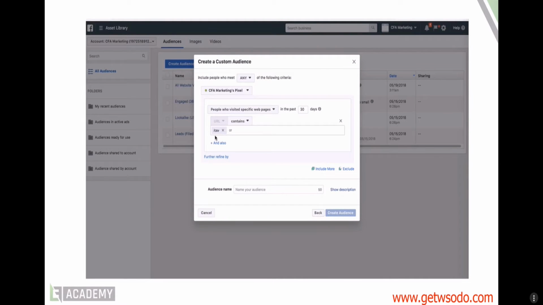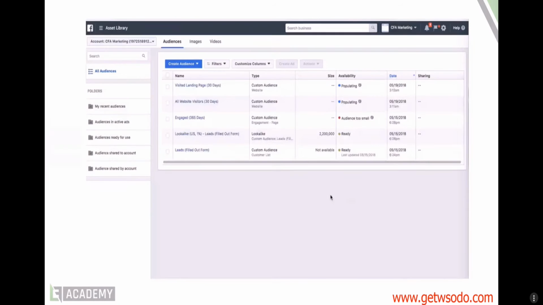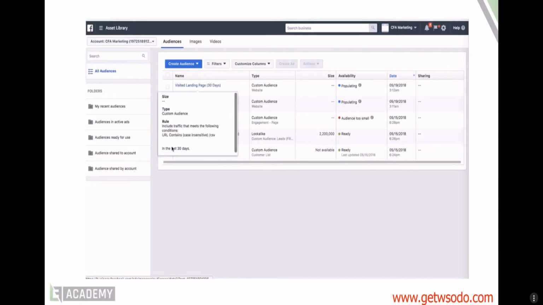So whatever your URL is, that's what you want to put in this section, because we're looking at the specific web pages. So people click the ad and they went to whatever our ad is directing them. We want these people. So in this case, I'm going to just say visited landing page in the last 30 days. I'm going to create this audience. Perfect. Now we have our audience of people who visited our whole website, all website visitors here. And then we have our people who have visited our specific landing page.